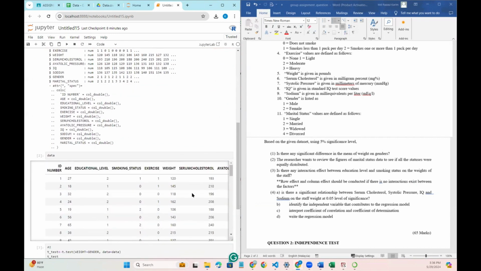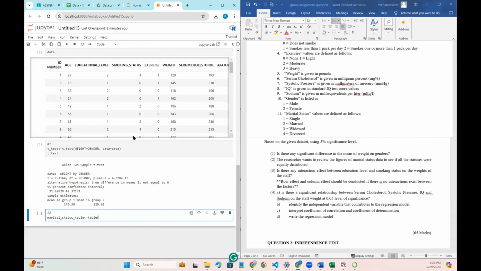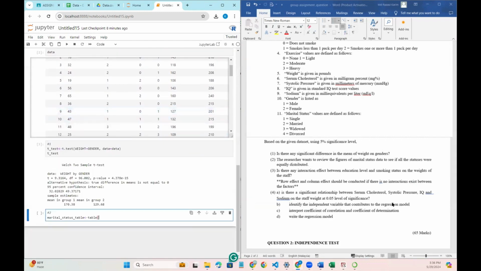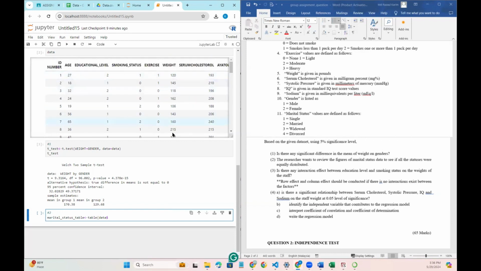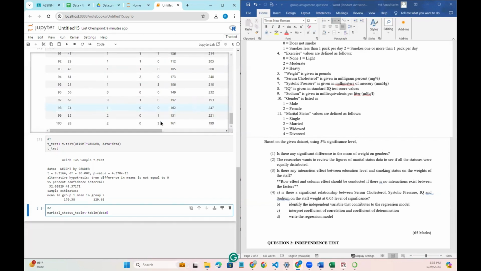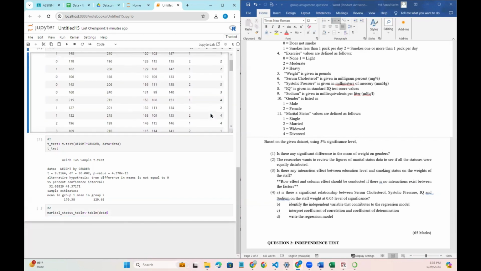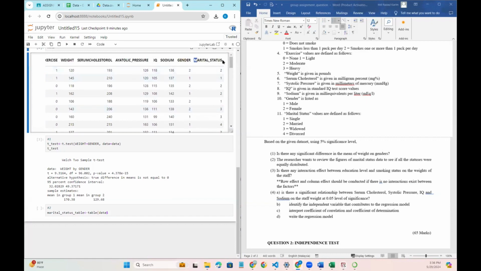This column we are getting from data. This one column's relationship will be with data, meaning the whole table. So we can write data, and then put a dollar sign. This is the syntax. And then I can write this column. I can just copy this column, marital status.